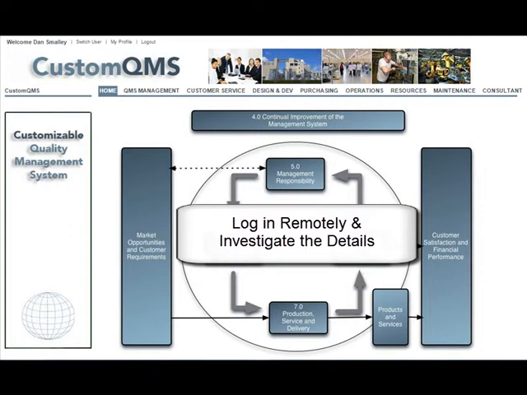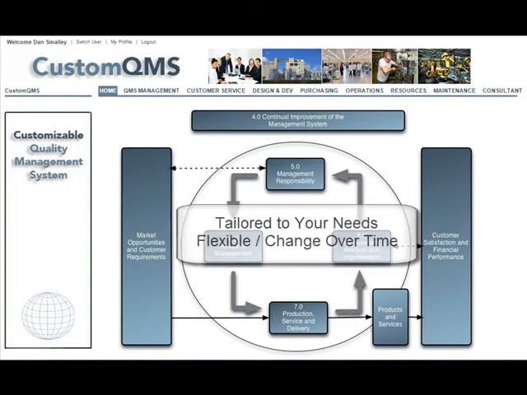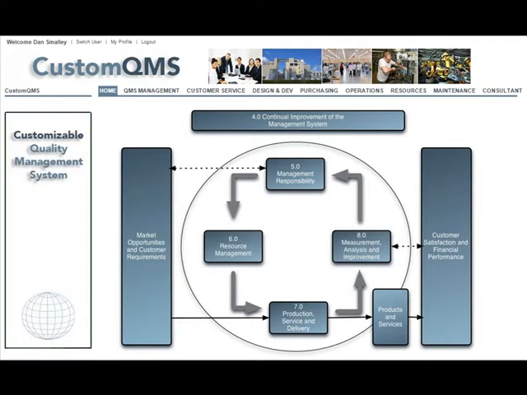The types of notifications and remote access levels are totally up to you and your client. They are tailored to your specific needs and flexible enough to change over time as the project progresses. Now let's take a look at the rest of the system.